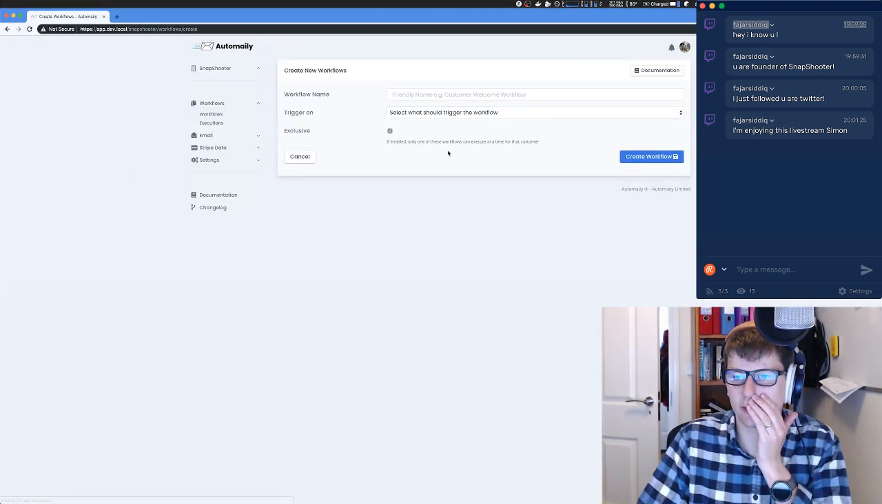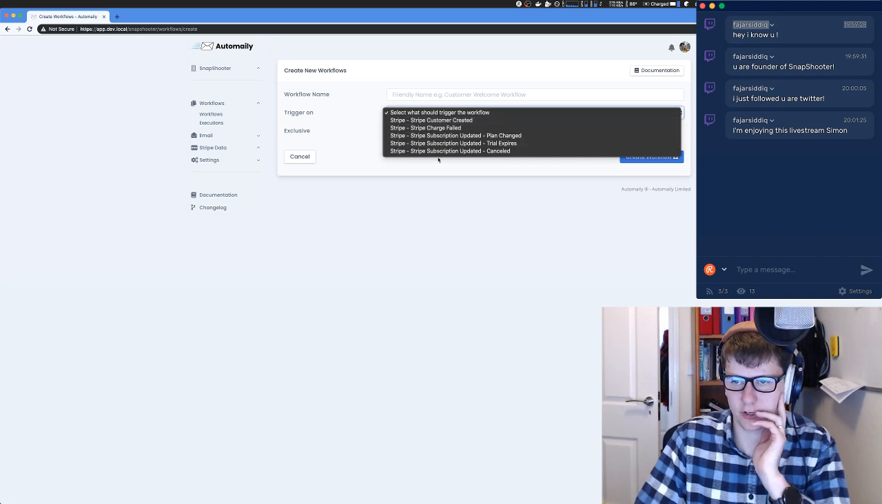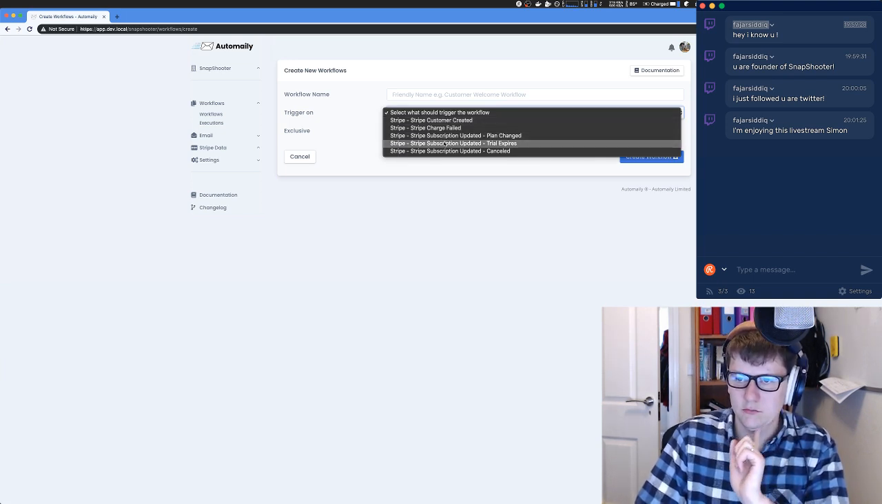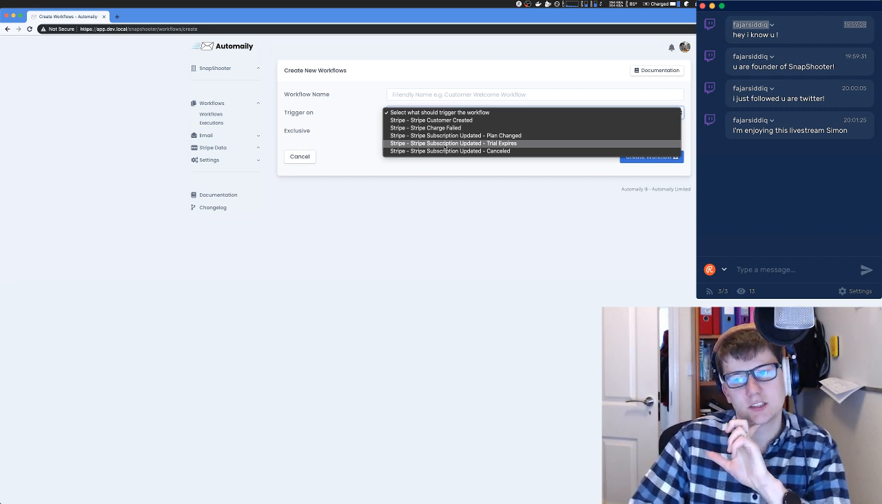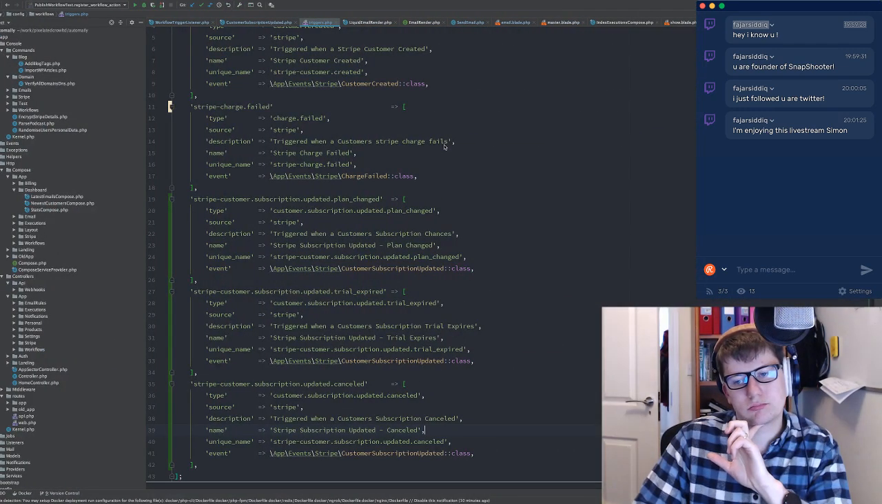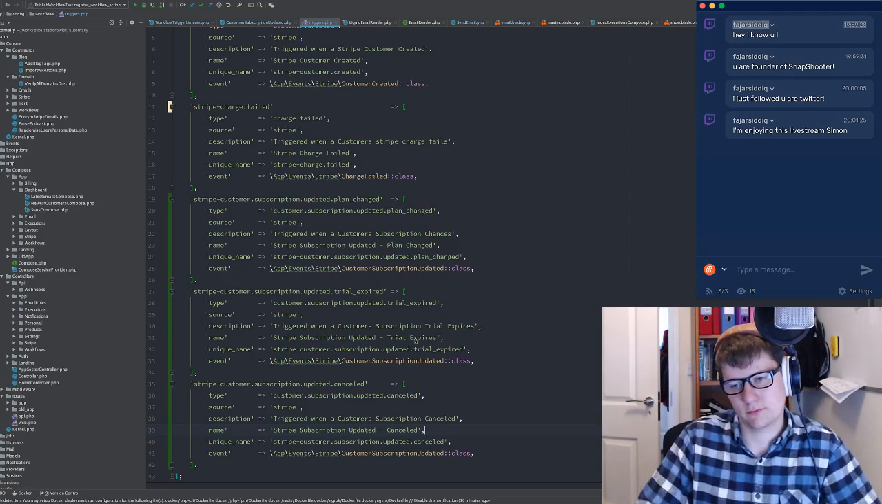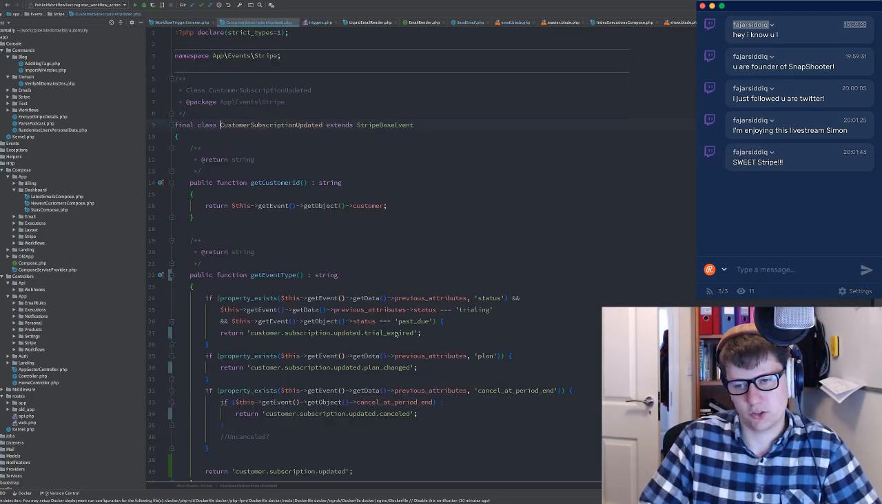So now when we create a new workflow, we should now have new triggers available. So plan changed, trial expired. Did I spell that correctly? Let's just check. I'm terrible at spelling stuff. Stripe.